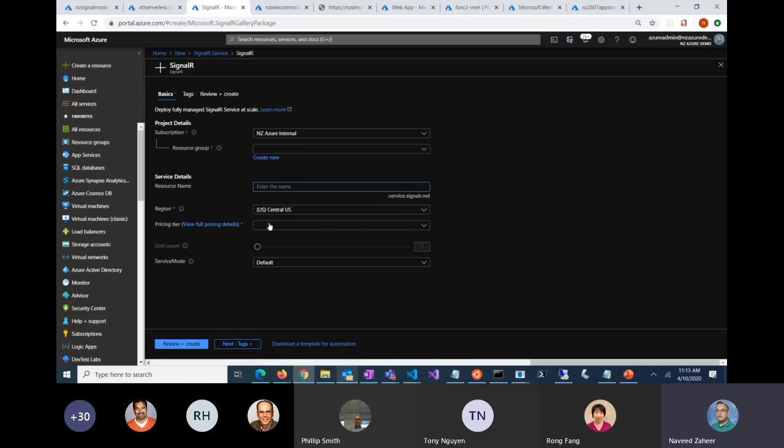The second thing is the pricing tier. I assume that if you are just evaluating, the free tier is more than sufficient. Otherwise, you can use the standard tier. The third is unit count. You cannot do unit count with free, of course, but you can start with standard. And by the way, each unit, as far as I know, can maintain 100,000 connections. So just to give you an idea, if you expect, let's say, 1 million users to connect, you can have 10 units.